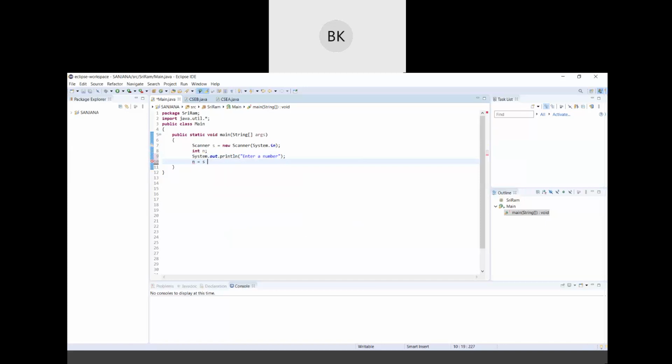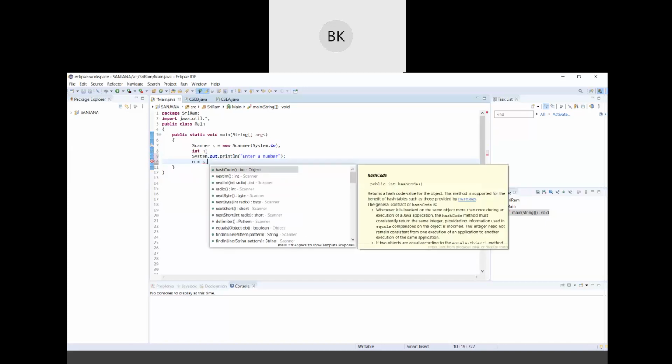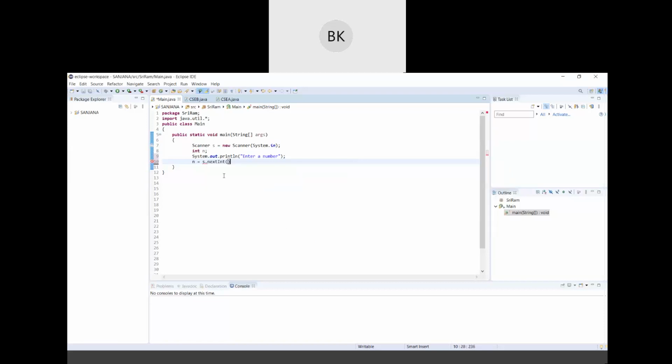In the s object, look here, what are the different types of methods available in the Scanner class? What kind of value do you have to use here? That is assigned to n, so n is an integer type, that means nextInt. No need to type, you just have to click whichever method, and it automatically comes into your program. Okay, nextInt.